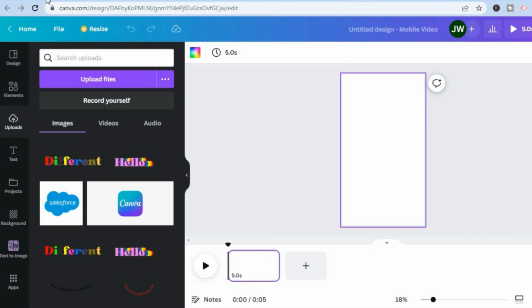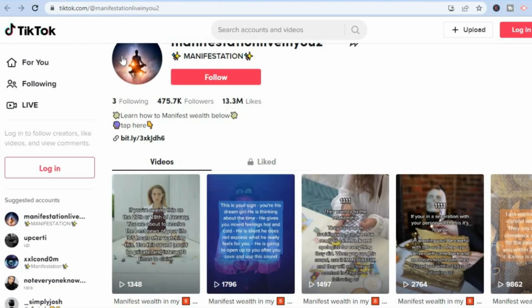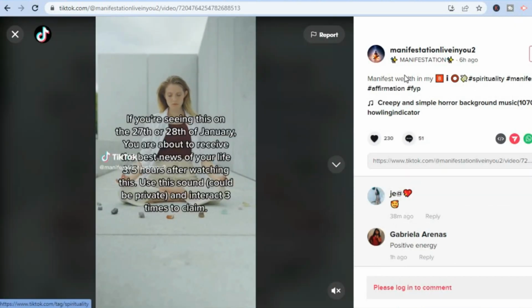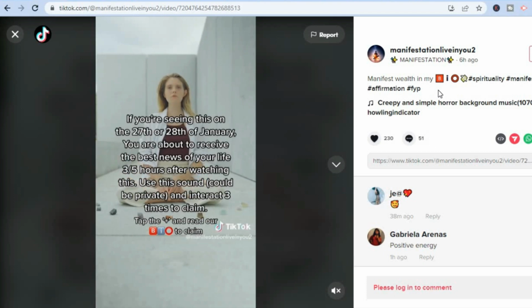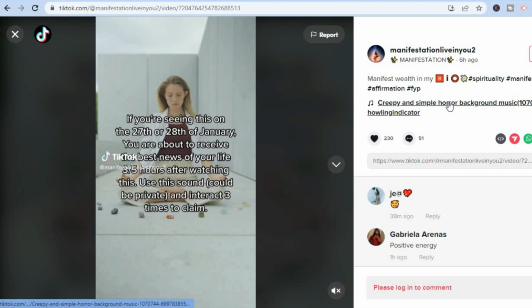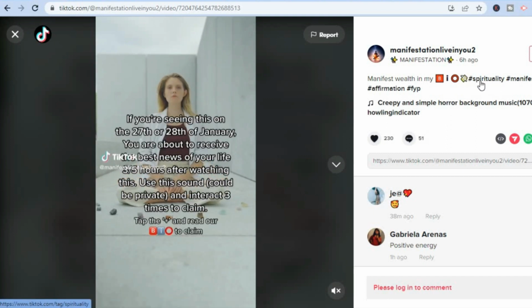But one thing you want to do once on TikTok and you're about to upload your video, you want to ensure that you use similar titles that this page is using. As you can see that they are getting a large engagement, and you will also use the hashtags that these pages are using.